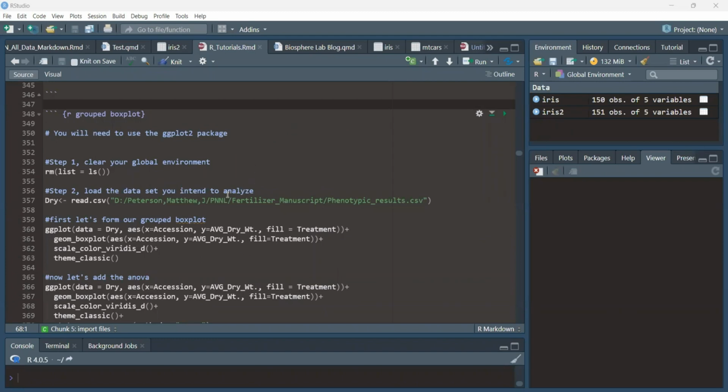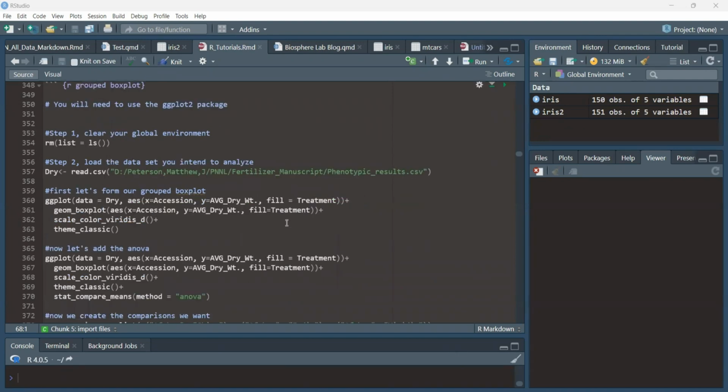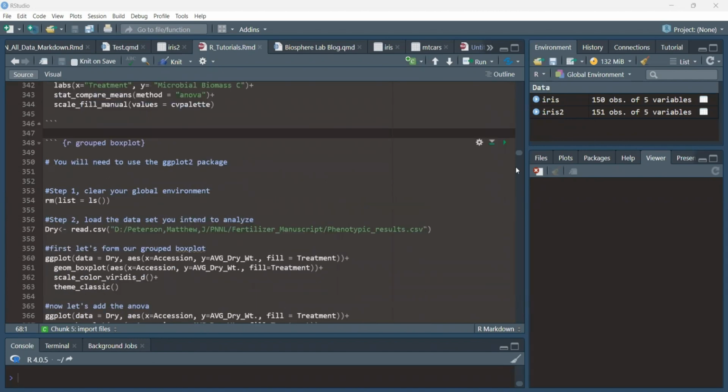Hello. So it's been brought to my attention that a former video of mine was a bit difficult to read what I was going through. So I'm going to circle back, make this video a bit more clear to see and hopefully understand. We're going to go through ggplot2, making a grouped box plot with pairwise comparisons.